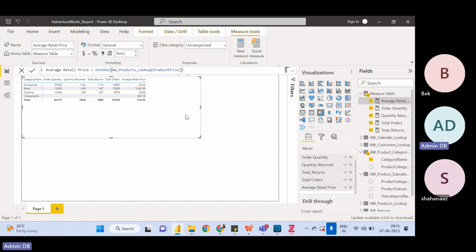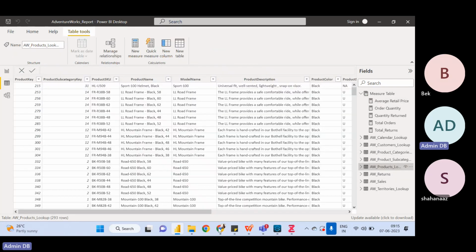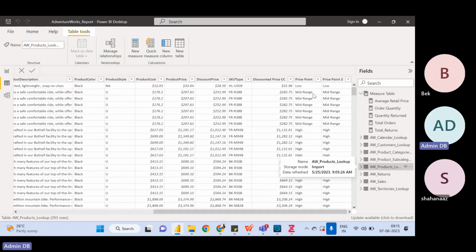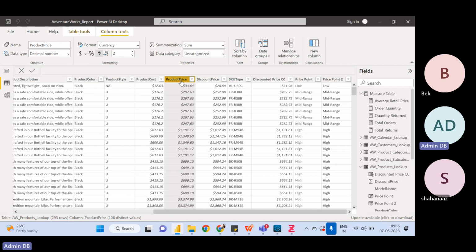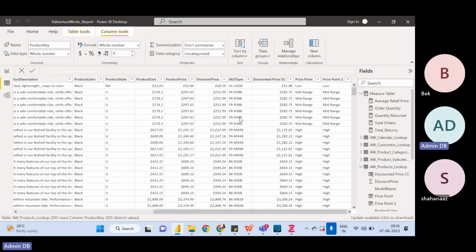So what does average do? Let me go here and show you. We have a product lookup table, right? And we have product price in here. If you see, we have product price. So what will average do? Average will do the average of all the product prices that are out there in the column.